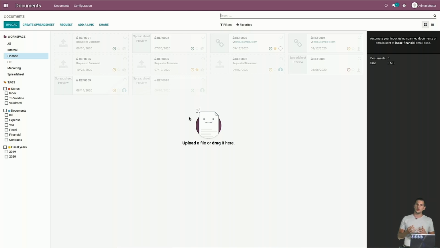We have a third-party provider that will scan all our paper mail and send it immediately to an email alias so that it will arrive at the correct place immediately in Odoo, and the person that is responsible for the mail can just send it to the correct department. So let's have a look here.